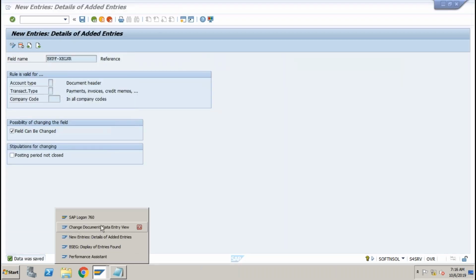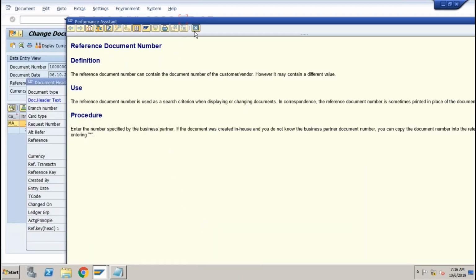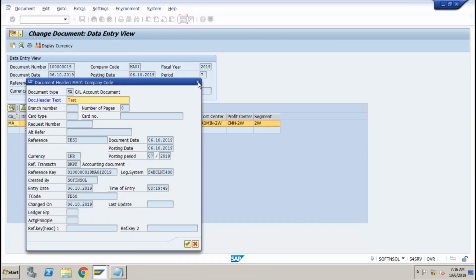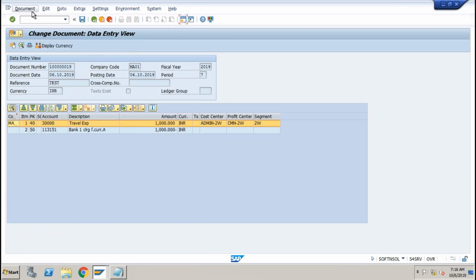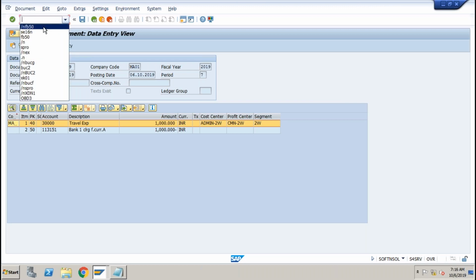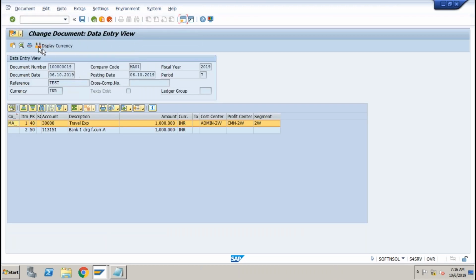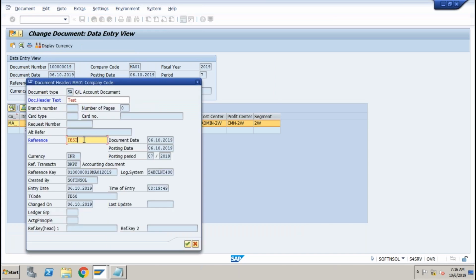Okay, so next time again if I go and refresh this, document change, header, see now reference is also editable. So now you understood what to do as an error correction.